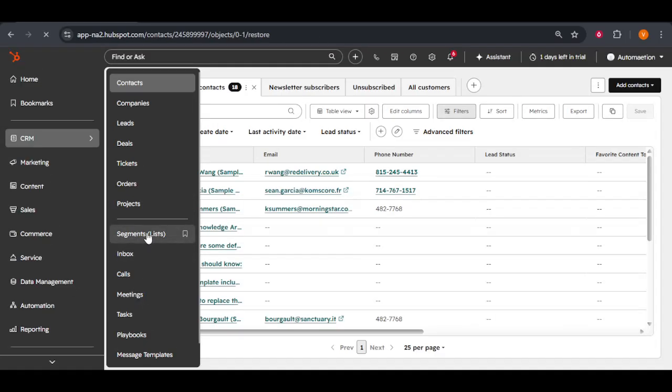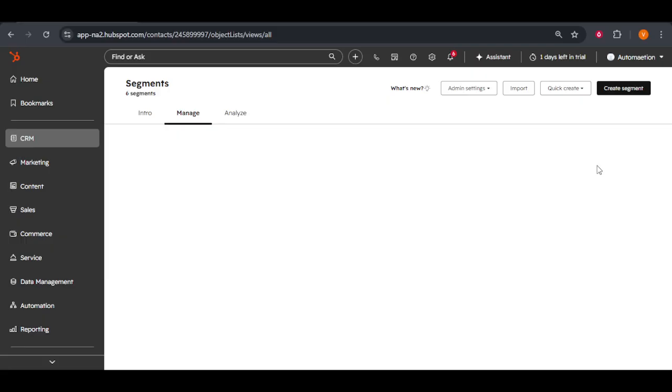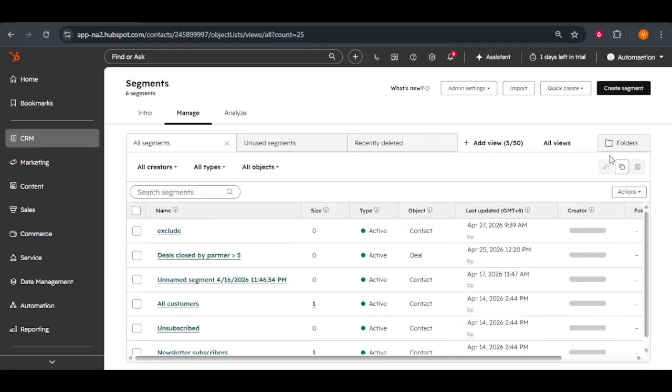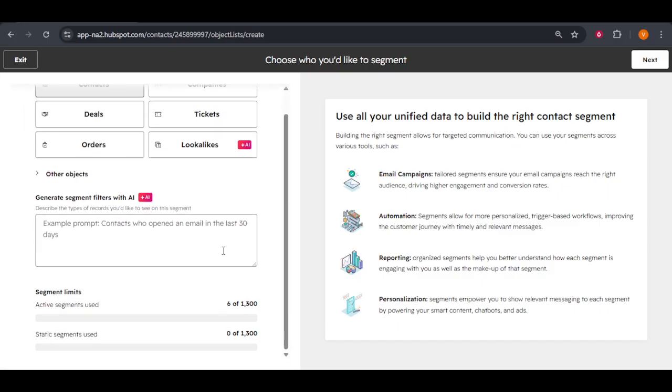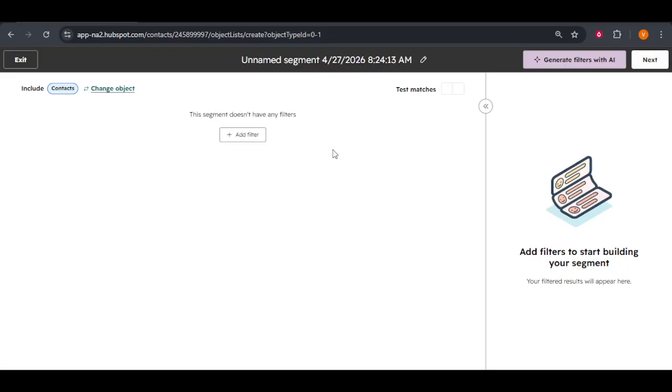When you create your list, make sure to choose a contact-based list type and opt for an active list. An active list automatically updates whenever a contact meets the specified criteria, ensuring that you're always working with the most current data. Next, you'll need to set up your filter criteria.